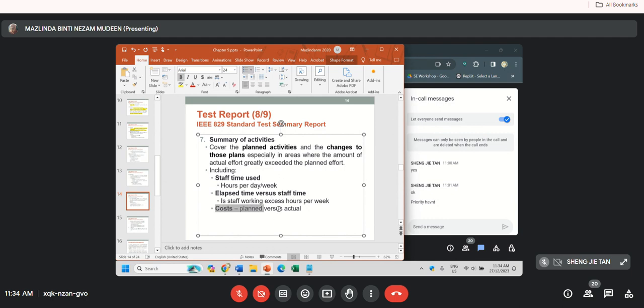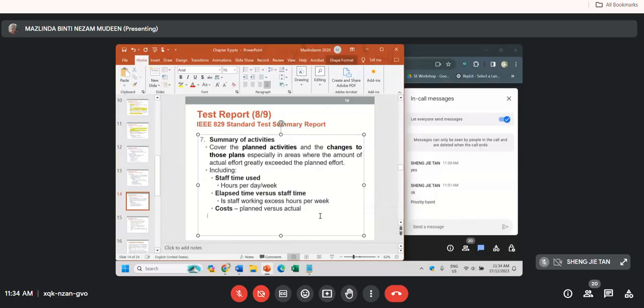Okay, then other than that, the budget cost also. So what we have planned, and what we have actually spent. Let's assume we put the budget at this much, but we use less, then it means it's good. But if we need to top up the budget in between due to any incident, then that is something we need to voice out also.